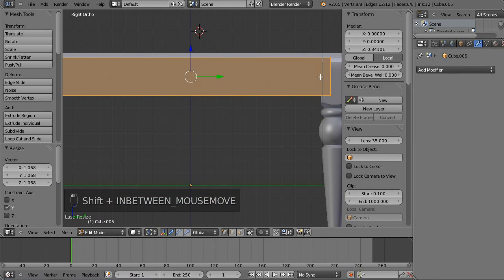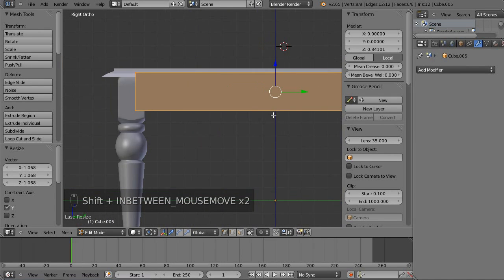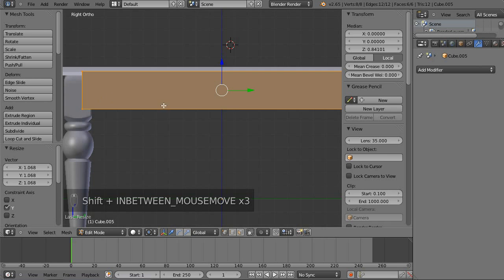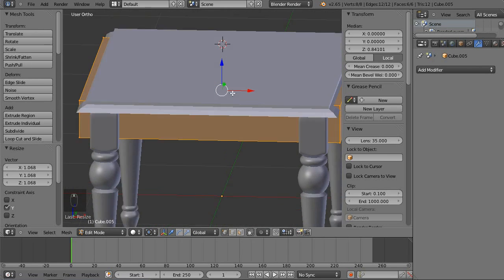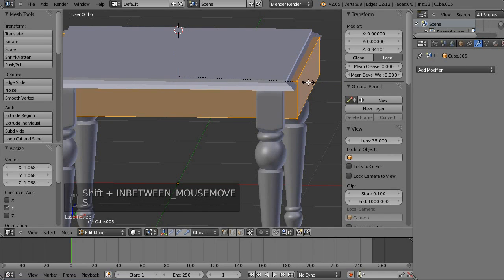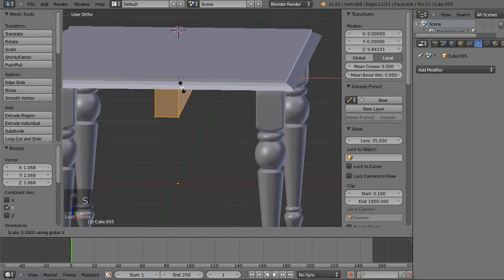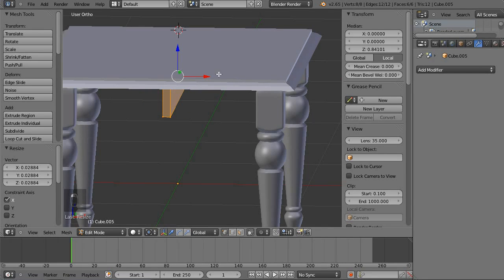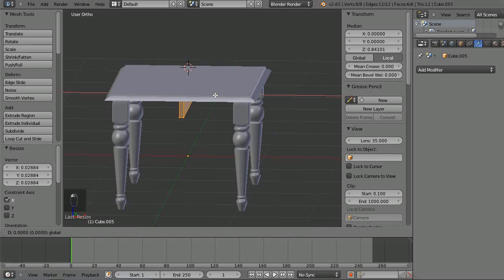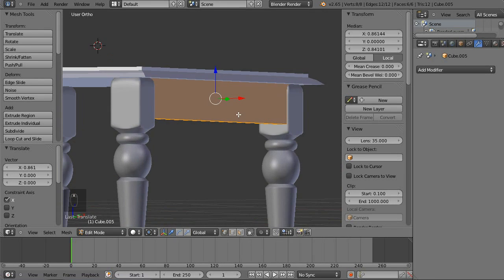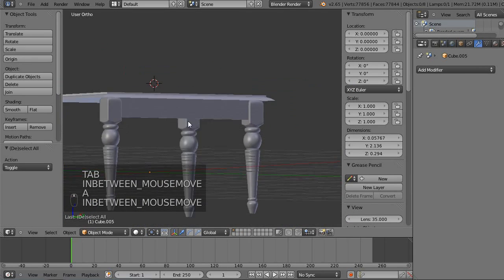So I've scaled it so that it's intersecting. I've just scaled along Y so that it intersects with where the table legs are. And then I need to scale that down in X by a lot. Probably about there. Then I can bring that in to here. And that looks okay.